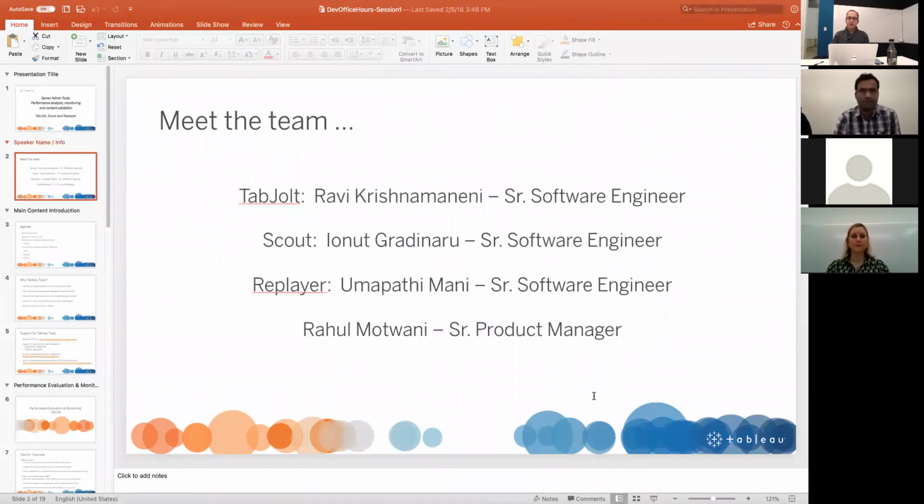I'm joined today by 3 developers for these tools. So on the call today, we have Ravi Krishnamaneni, who is a senior software engineer, and he's responsible for the TabJolt tool. I have Yunus Gradneru, who is a senior software engineer for the Scout tool. And then I have Umapati Mani, who is a senior software engineer for Replayer.